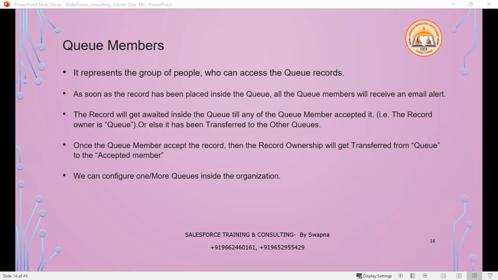This is used for users only, maybe. Yes, right now we are using it only for users. In real time, we will create a queue, and inside the queue we will place the users and we will place the public groups also.